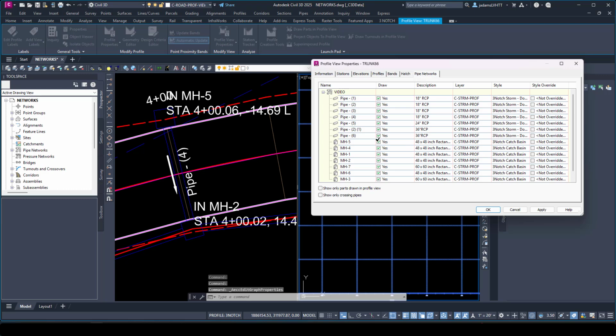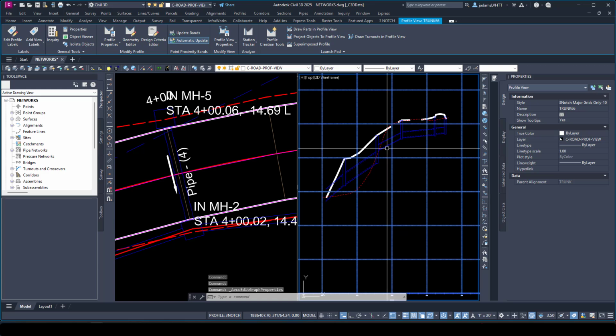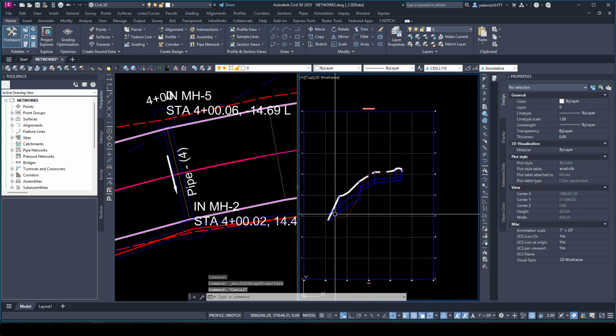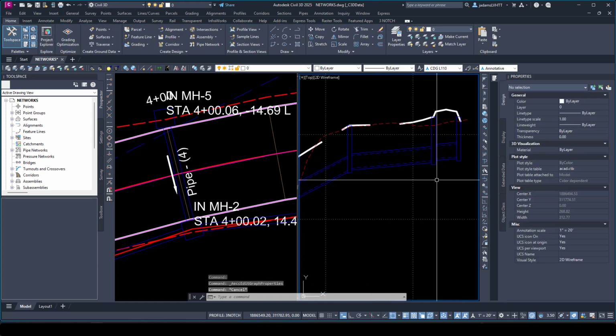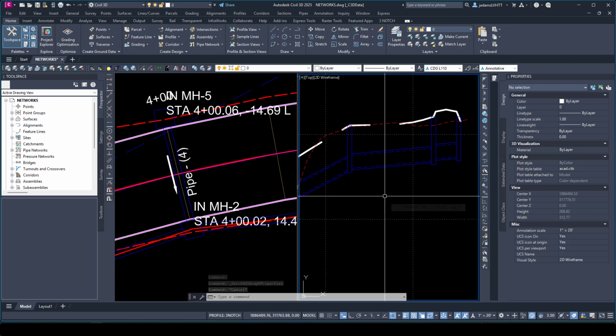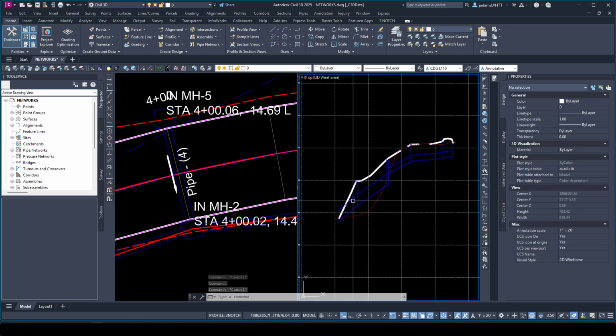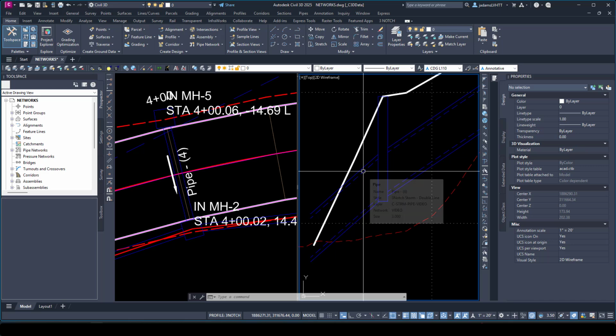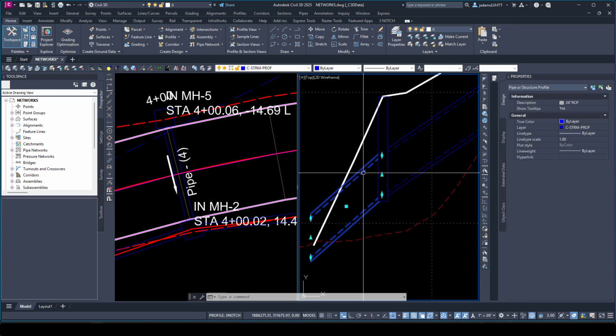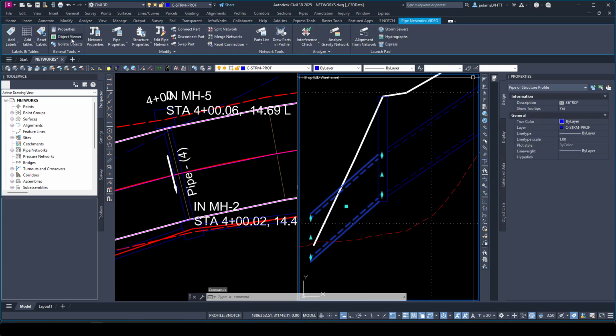So manhole 5 and manhole 6, and I'm going to turn them off, and now they are gone. So you can dynamically add and subtract things from your network to a profile view you've already generated. You can select any network object or part in profile view to get your dynamic ribbon, and you can see that when you select a pipe, you have several grips.